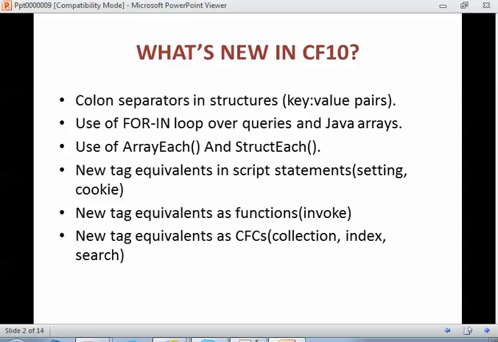Previously in 8 we had implemented for in loop for structures, and in 9.1 we implemented it for arrays, but for 10 we have implemented the for in loop for queries and Java arrays. Then use array each and struct each. Actually these two are the new functions that are implemented. Instead of looping in an array or struct, we can use these functions array each and struct each, and we can loop through them by that.